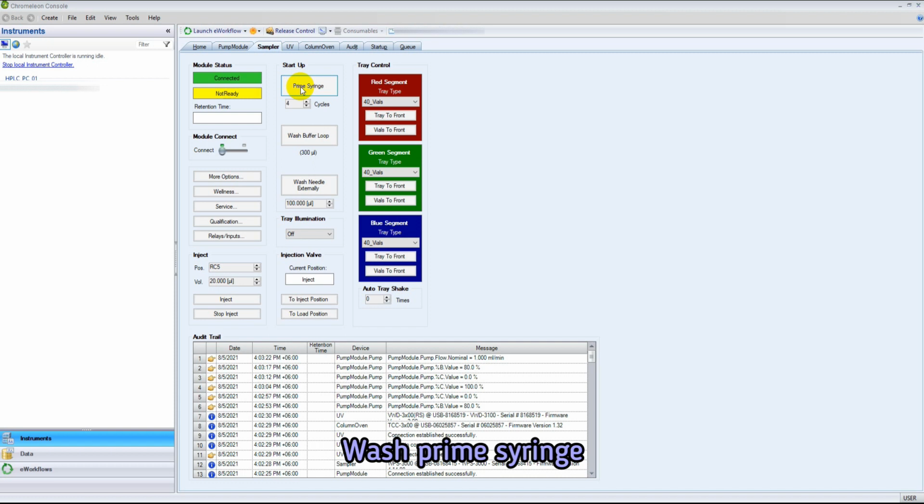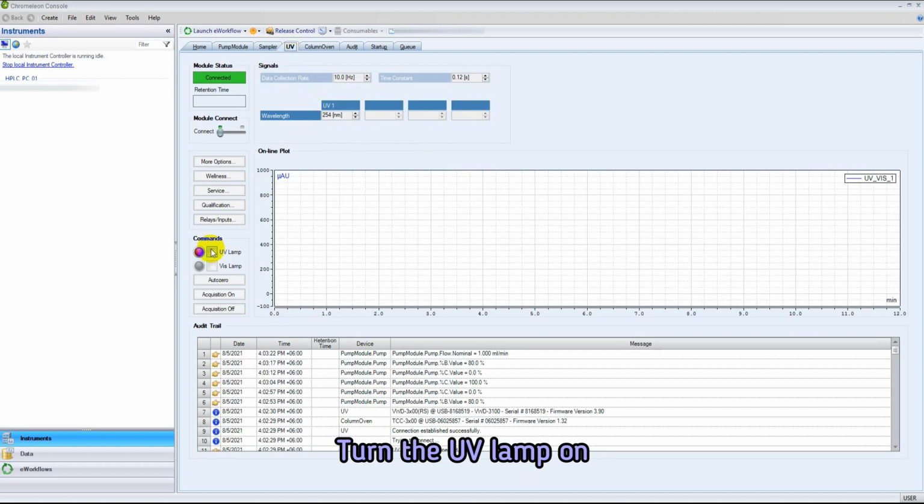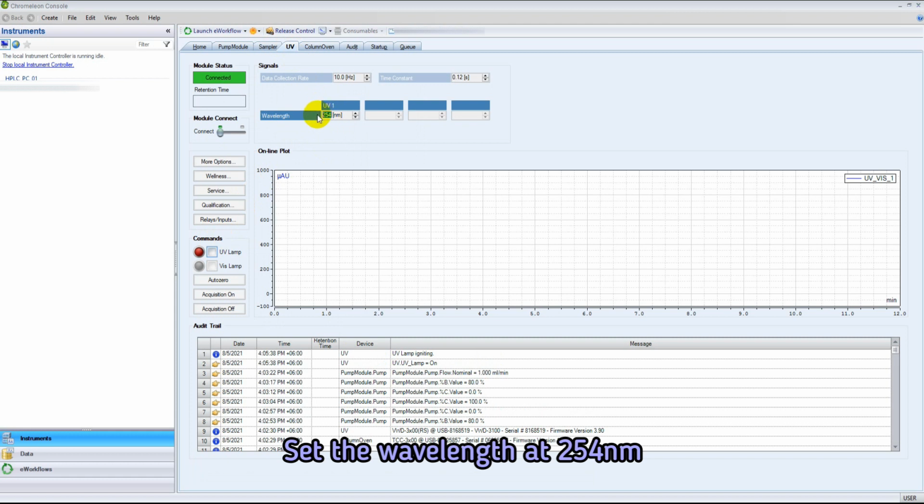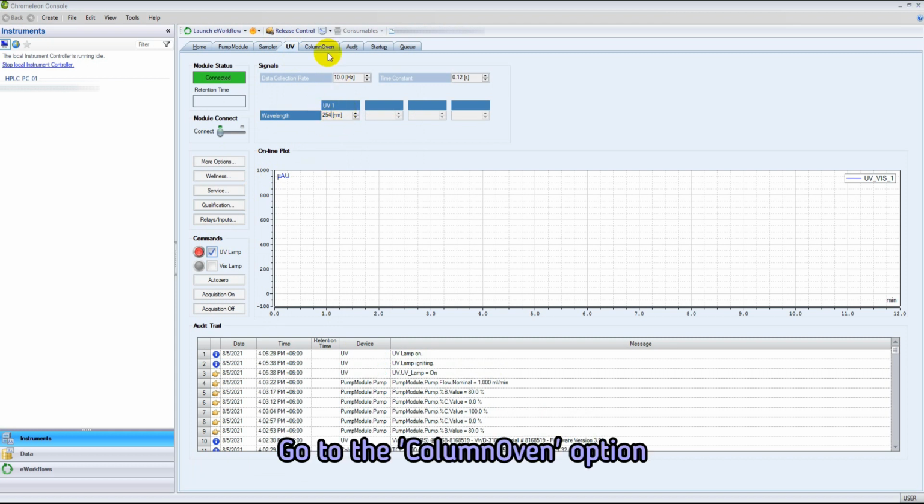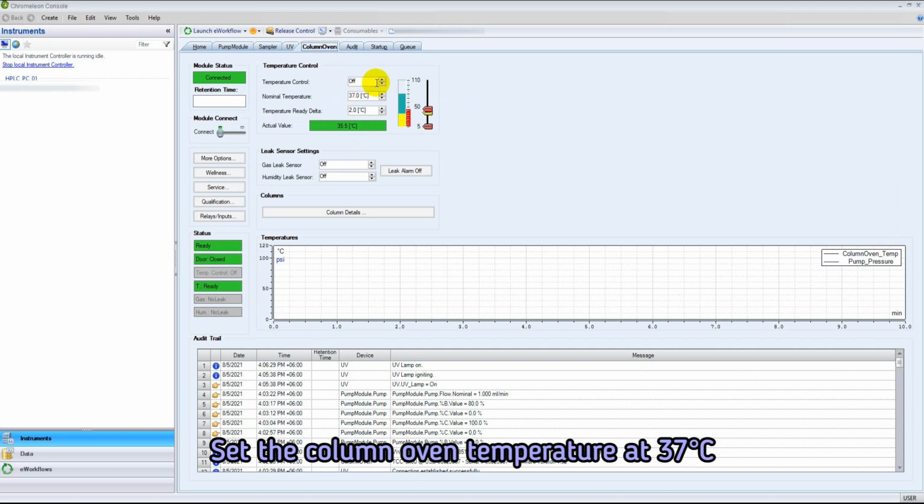Wash prime syringe. Wash buffer loop. Wash needle externally. Turn the UV lamp on. Set the wavelength at 254 nanometer. Set the column oven temperature at 37 degrees Celsius. Now we are ready for sodium benzoate analysis.